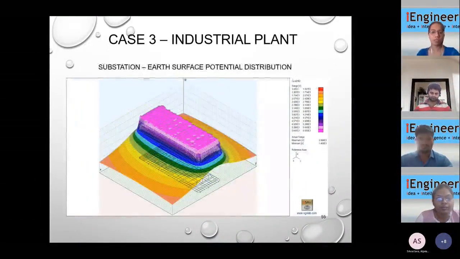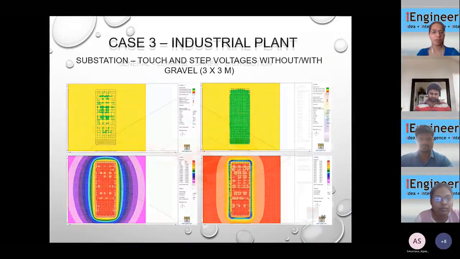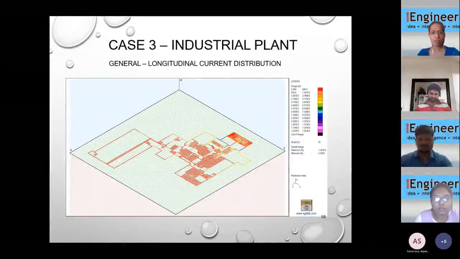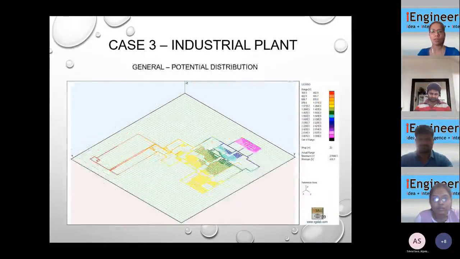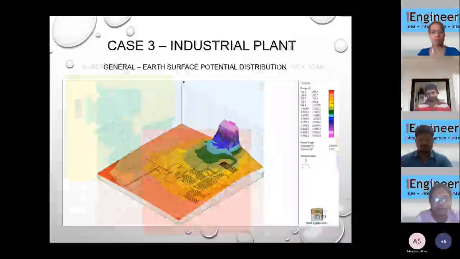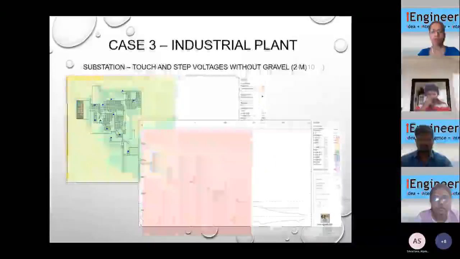Then earth surface potential distribution. Touch and step voltages with and without gravel. Here we have considered 3 by 3 meter. Leakage current distribution. Longitudinal current distribution. Earth surface potential distribution in a different way. And touch and step voltages with and without gravel, 10 by 10 meter. Here we have considered it.